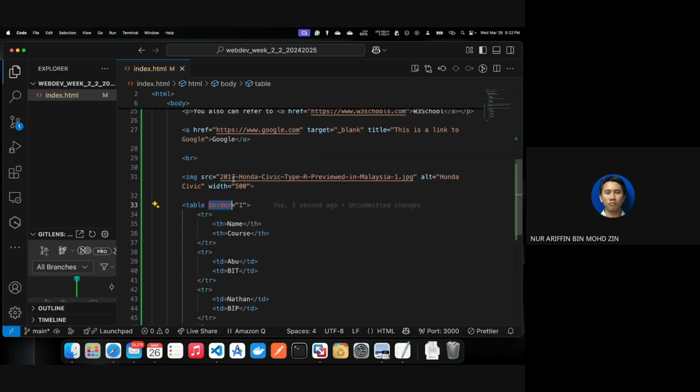Why is it marked in red? Because VS Code detects this attribute is actually obsolete. It's really obsolete. We can still use this attribute. However, we might face some issues with certain browsers that don't support it, meaning some browsers cannot read or render what border is all about. So border is still a valid attribute. It's still an HTML attribute, but it's already obsolete.